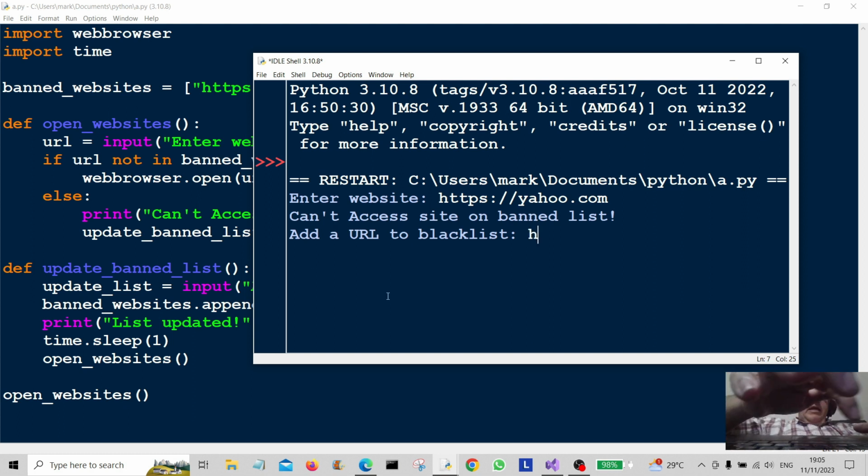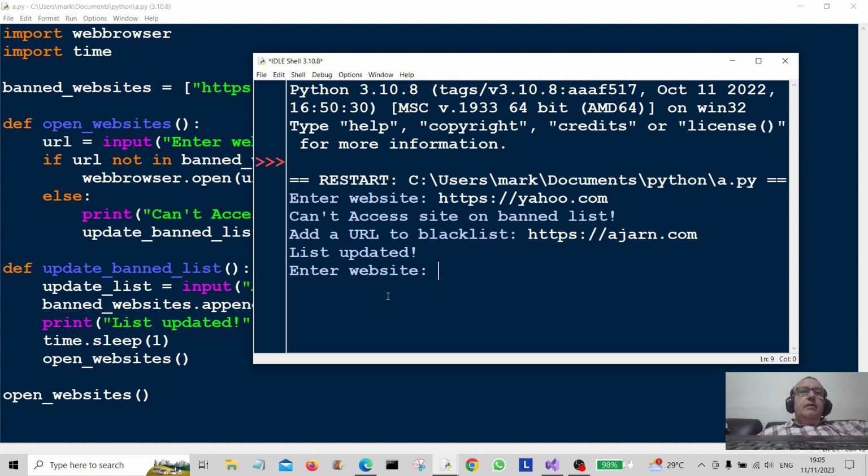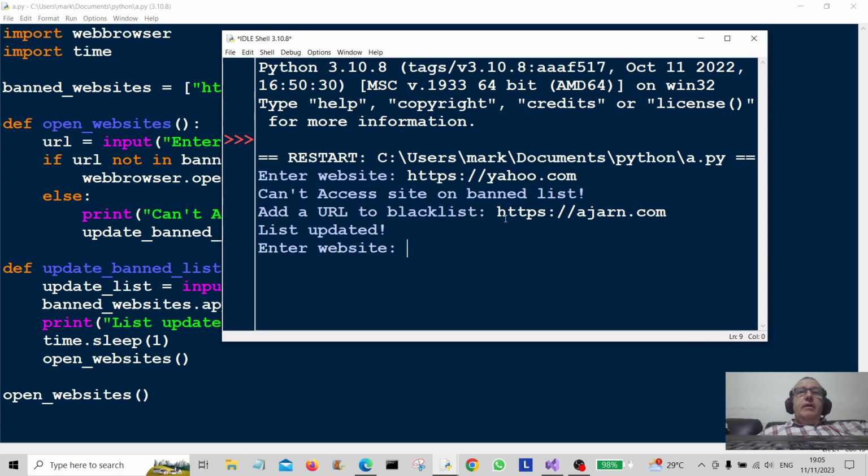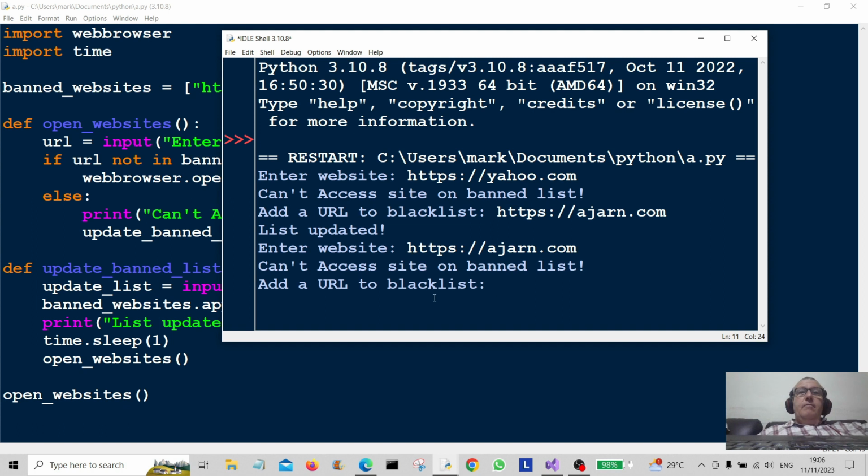the ban list. So I'm going to add the last website that we went to, which is going to be adjan.com. We went to that before, so we're going to update that on the ban list, and we're going to try and see if we can get into this URL. So let's just copy that and paste it there. Oops, I can't for some reason. Okay, manually do it. https adjan.com. Can't access the site on the ban list.